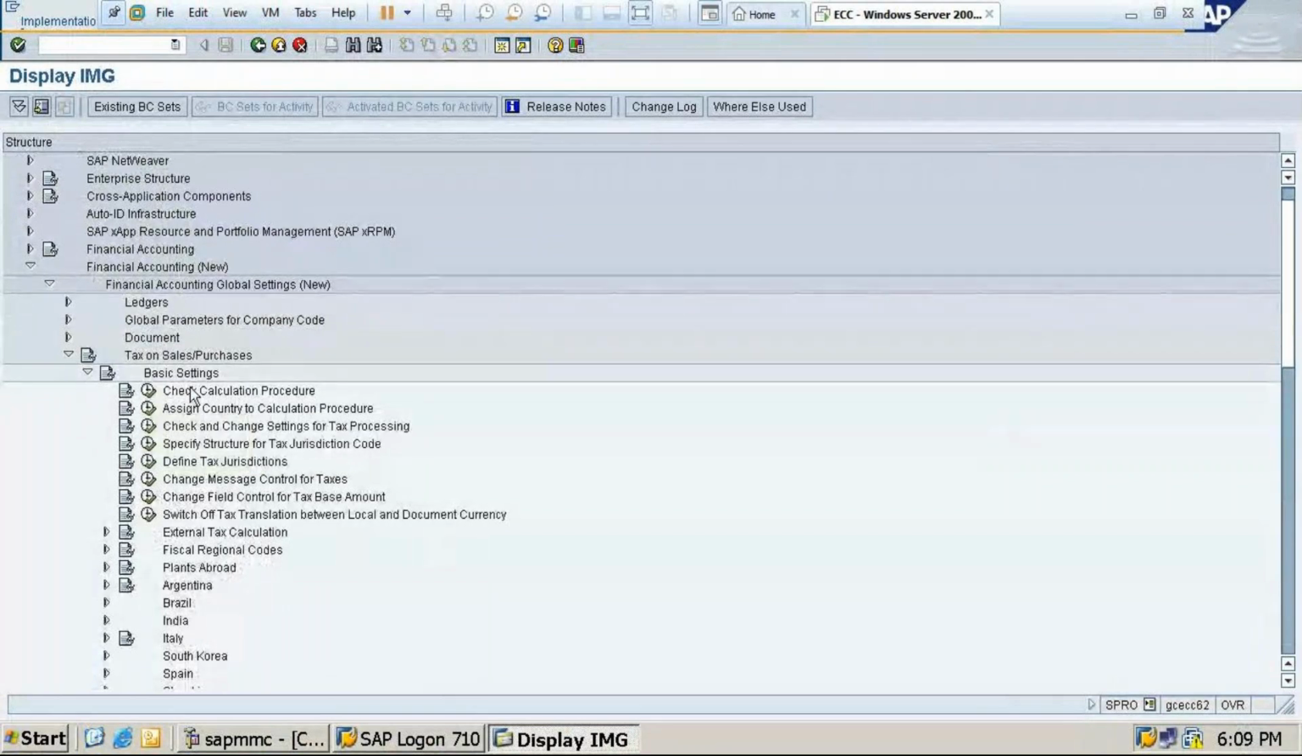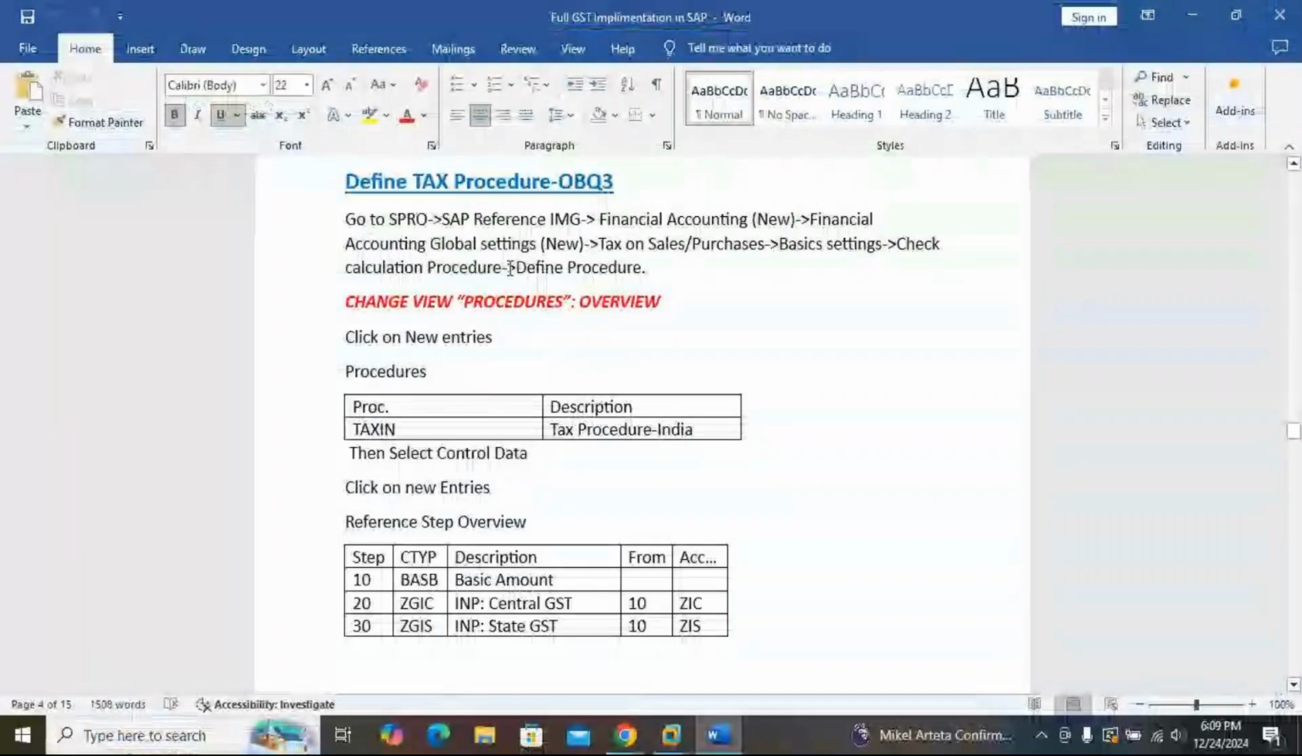So yesterday I showed you for a few minutes by using T code. Write the path today, on screen it is there. Go to SPRO, SAP reference IMG, financial accounting global settings new, tax on purchase. So define procedure we have to do. And today we are going to do this part, reference overview.